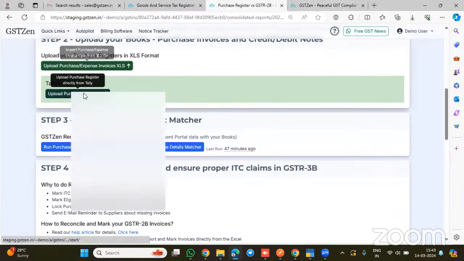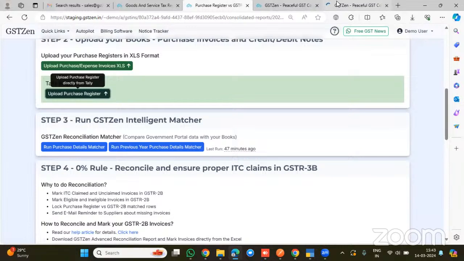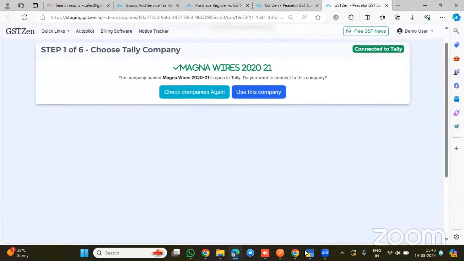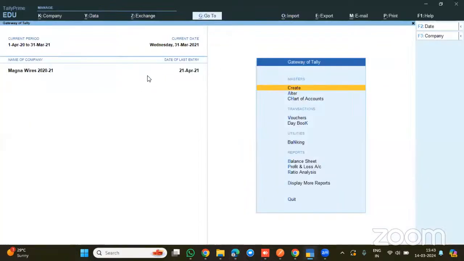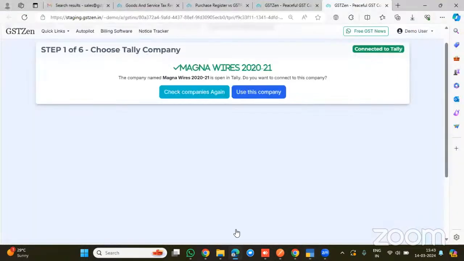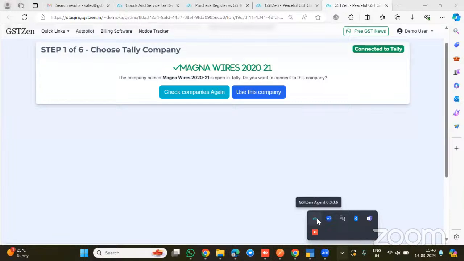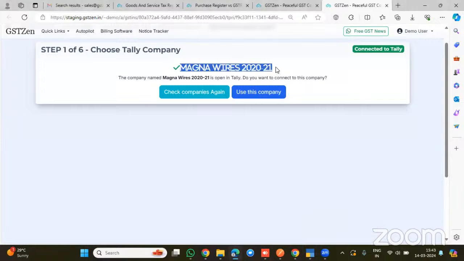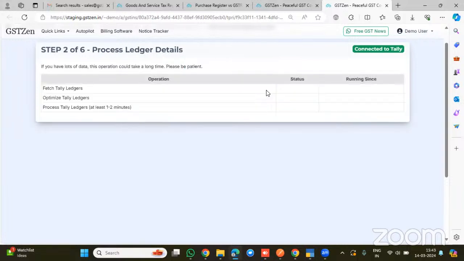The other option is your Tally integration. For Tally integration, your Tally needs to be open, and the specific company for which you want to import the data needs to be open in your Tally. Plus another thing, we provide this application, the GSTZen application, which connects Tally to GSTZen in order to fetch that information. Whatever company is open in Tally will show on this page, and then you can move ahead.